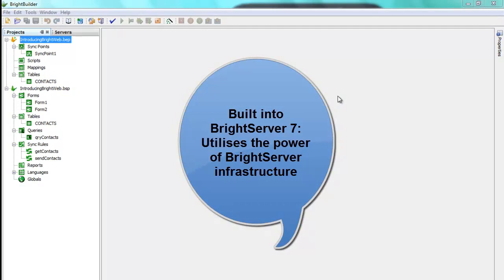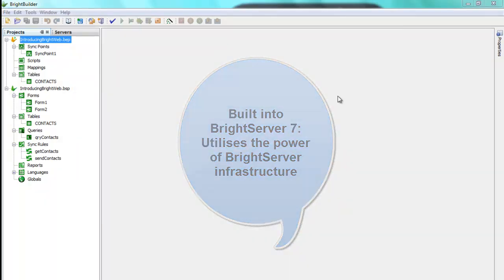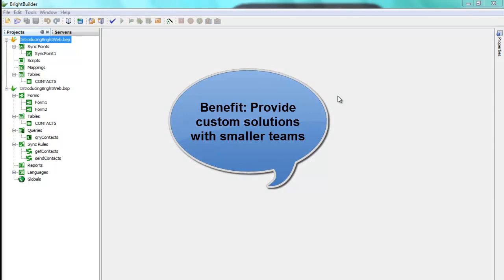BrightWeb comes built in to BrightServer 7, so BrightWeb reuses the power of the BrightServer integration, which this demonstration will show you. Using BrightWeb, it is possible to design, deploy and maintain mobile web solutions using smaller teams.